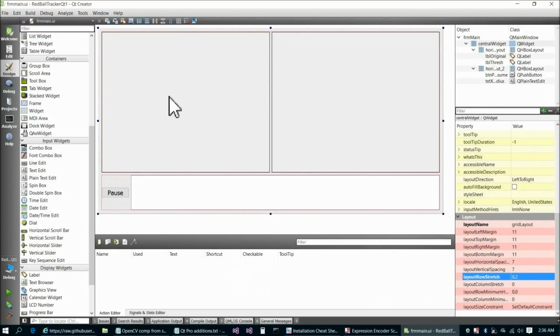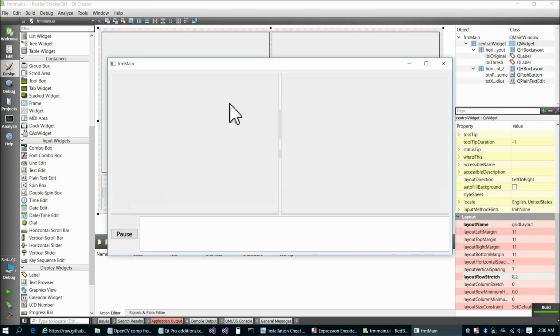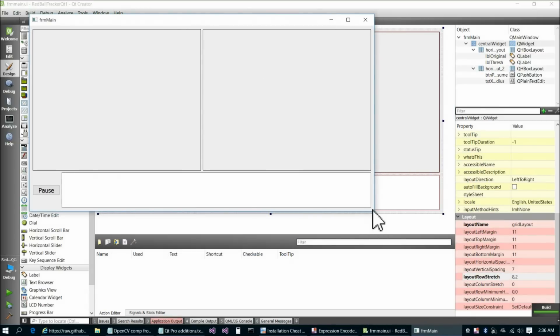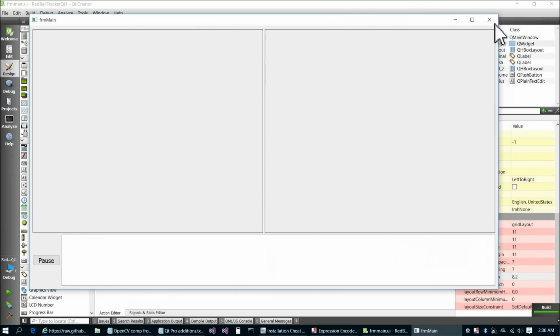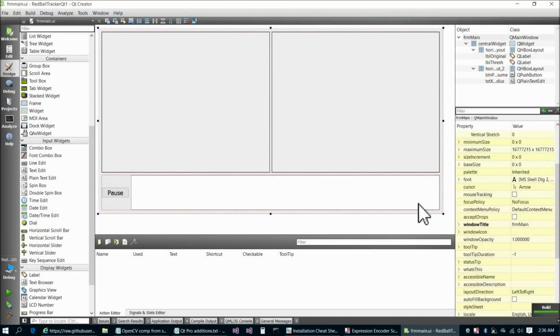There we go, that looks pretty good. And let's go ahead and fire the program up and just move our form around a little bit and verify that everything resizes how we intended. Yep, that looks good. Okay, so now we can go ahead and make the form a little bigger.